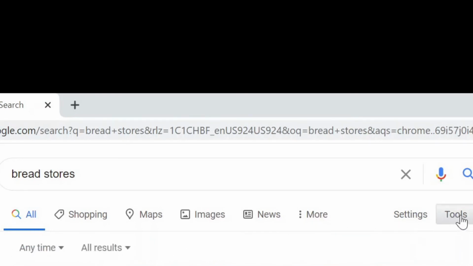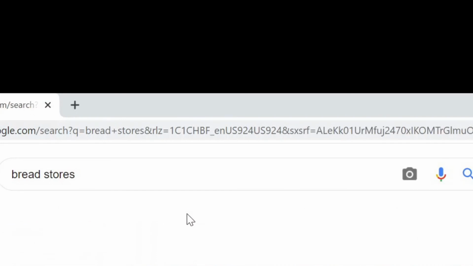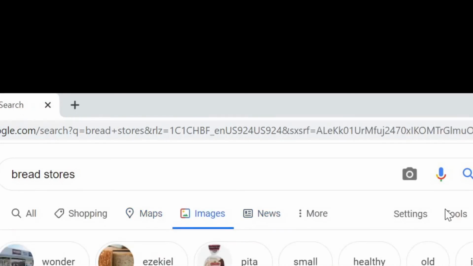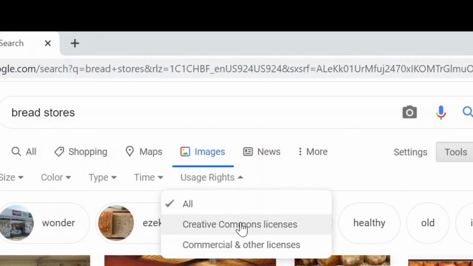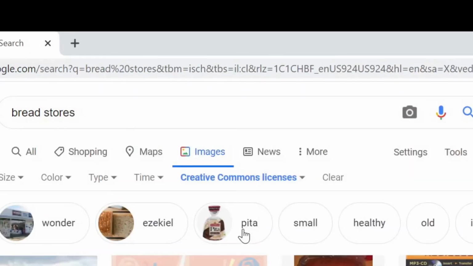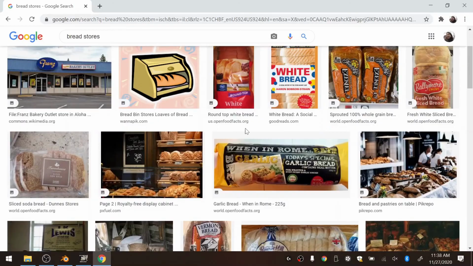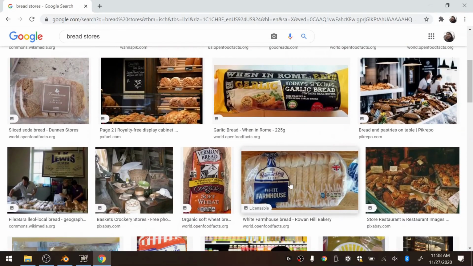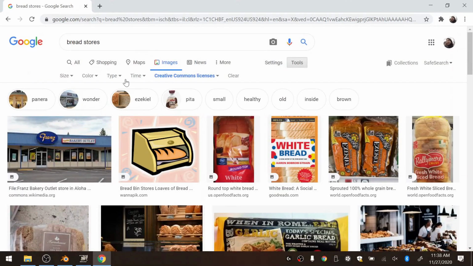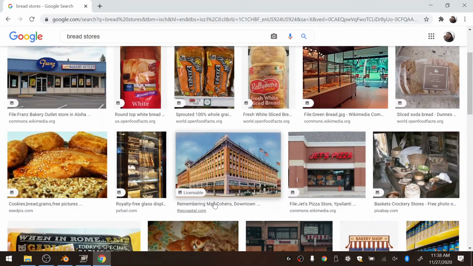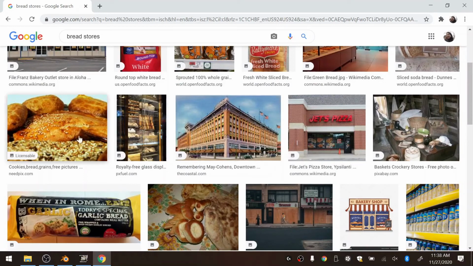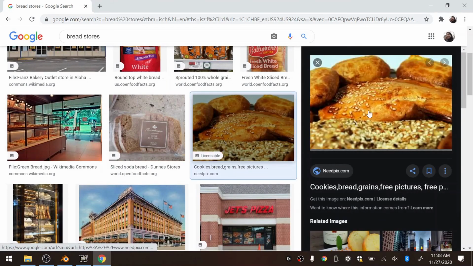For the sake of example, we'll show ones that are legal to use, I think. Someone can correct me if I'm wrong, but let's click on images first of all. So we get bread stores. And let's go to tools, usage rights. I think Creative Commons licenses are all perfectly fine to use as much as you want. We could grab something like one of these. Let's look for a high quality one. So we could also go to size, large, and some of these look okay. I like the idea of having a store, but this bread one's kind of cool too.